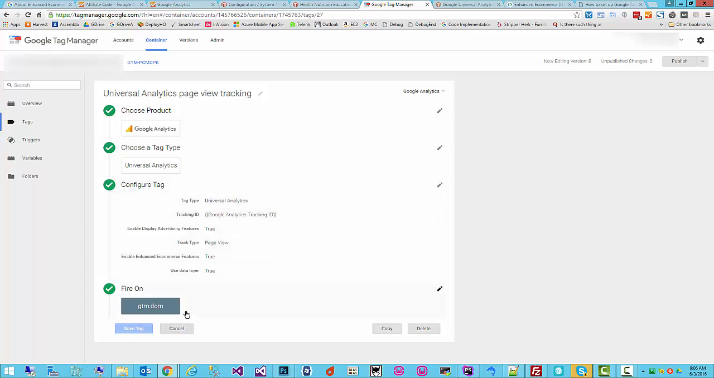Note that the fire on, this was documented as gtm.dom, custom trigger in the Magento documentation. That's different than the branchLABS documentation. I chose to go down this road, although I don't fully understand the implications.